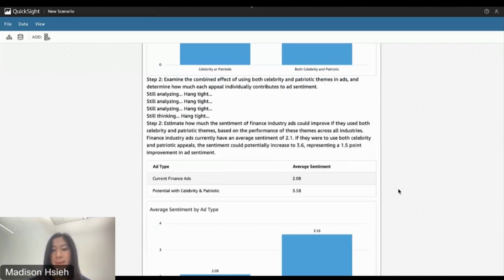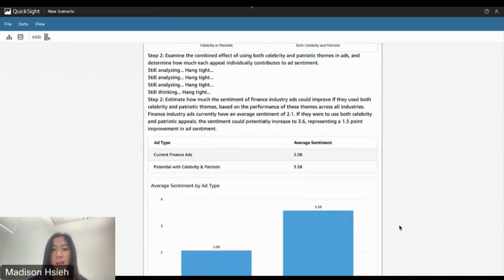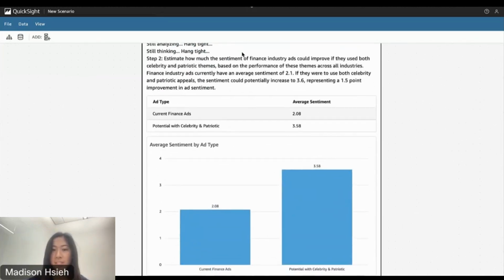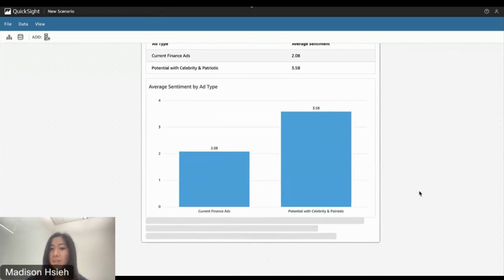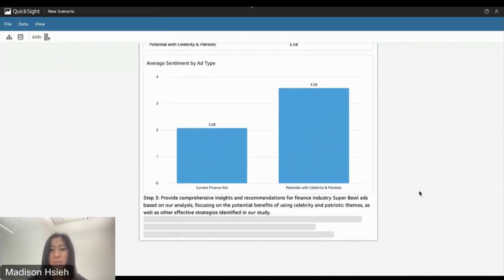So now it says estimate how much ad sentiment could improve if they use both celebrity and patriotic themes based on the performance of the themes across all industries. And it's noting here that we have an average sentiment of 2.1. If they use both, it could potentially increase to 3.6. That's much higher than the one that we saw before, which was only a 2.5 with just patriotic. So maybe a combination of the two is where we want to go.